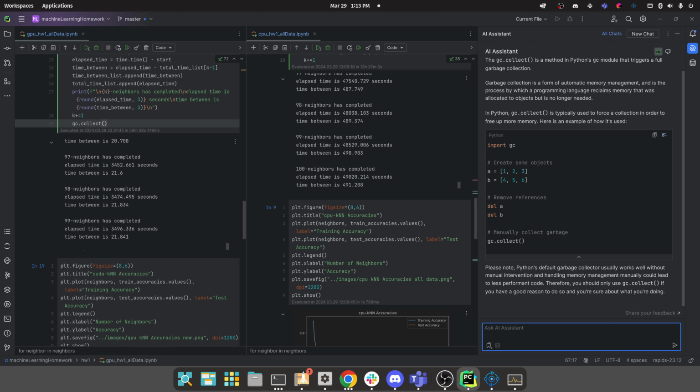Anyways, gc.collect is a method in Python's GC module that triggers a full garbage collection. It is a form of automatic memory management. It's a process by which a programming language reclaims memory that was allocated to objects but is no longer needed. Nice. So I'm assuming that it says blah, blah, blah, blah, blah.